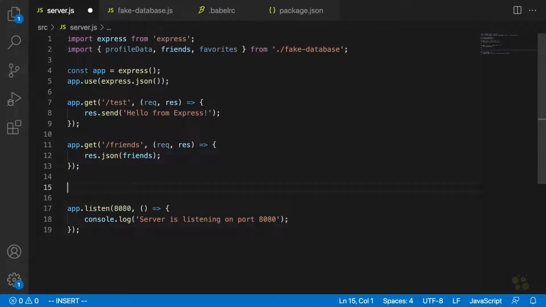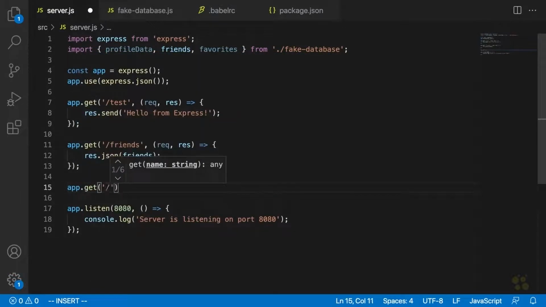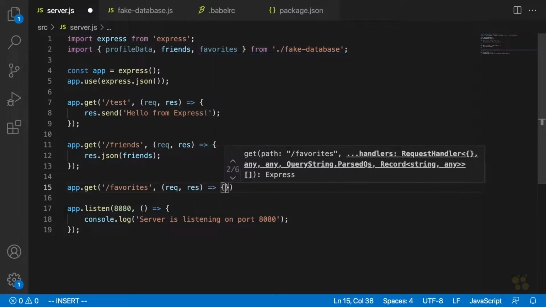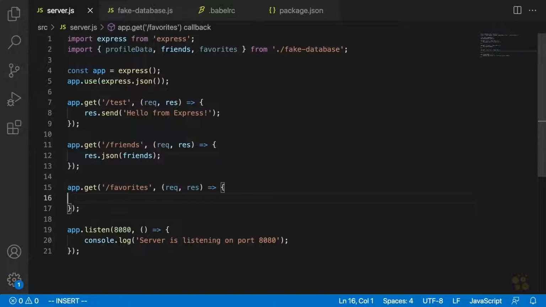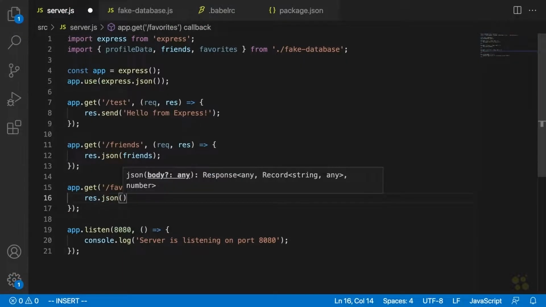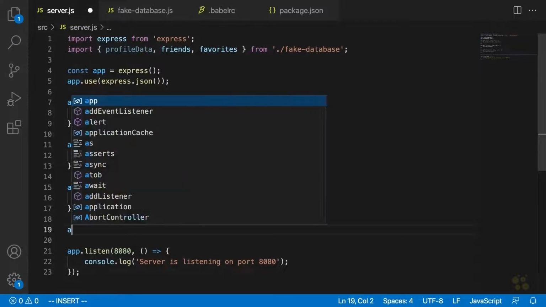Let's do our favorites now. For this one, we're going to say app.get, and the path for this one is going to be /favorites. And the callback for this one is going to be just as simple as the one for friends. We're going to say response.json(favorites). So we're sending back this array up here. And next up, let's do our individual friend endpoint.